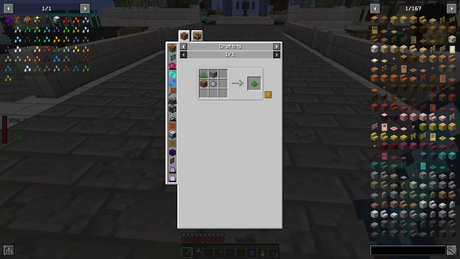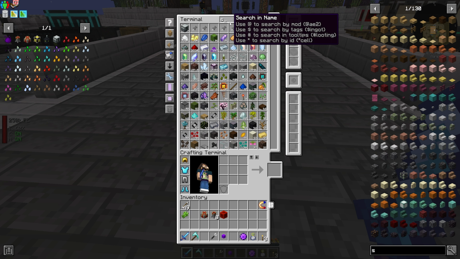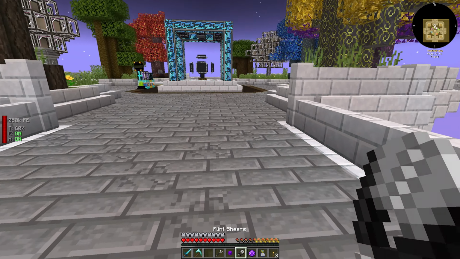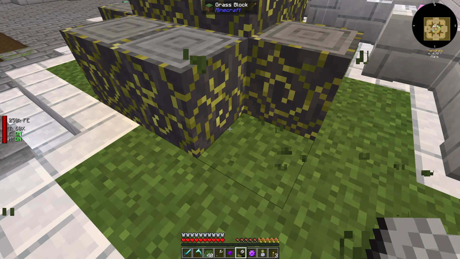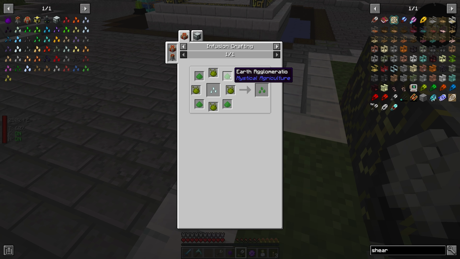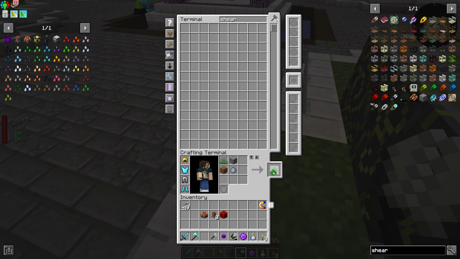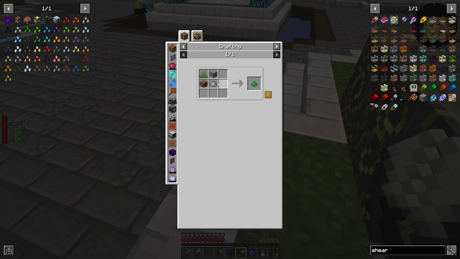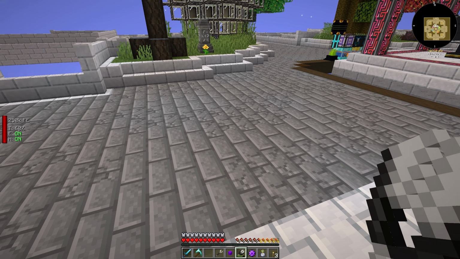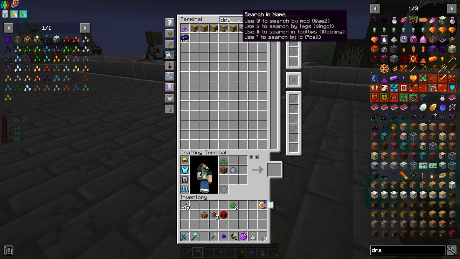Earth seeds. Let's go earth seeds. We need grass. We need some shears. Okay, let's get earth seeds. So let's get some shears. Let's get some grass. Got it. 1, 2, 3, 4. So earth seeds is going to require us to get 4 of this earth agglomeratio. So 1, 2, 3, 2, I don't have any gravel. Are you kidding me? Do I have a drawer with gravel?